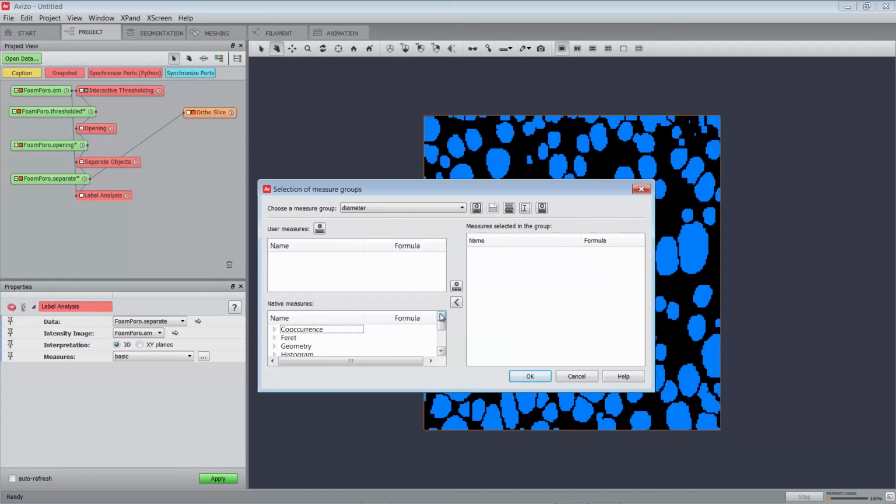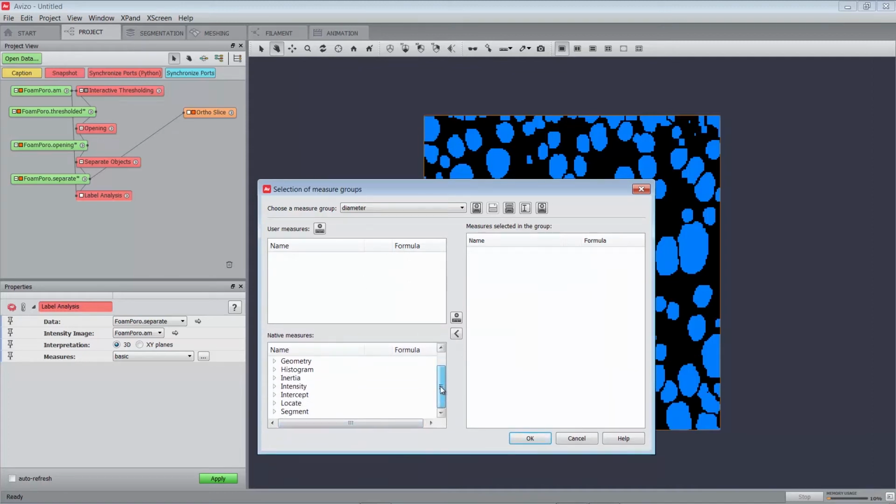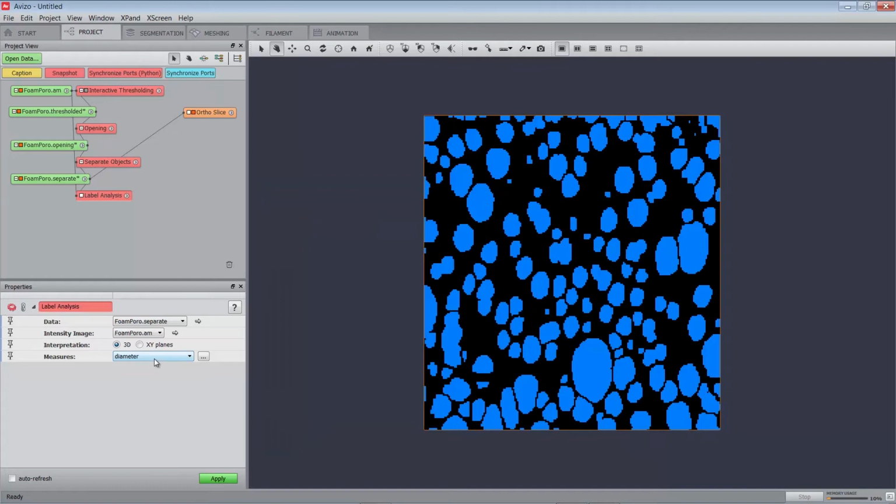Press OK. Select EQ diameter in the native measures list under geometry and add it to the group. The new diameter group containing only the equivalent diameter measure is now selected in the measures port of the label analysis module. Click the apply button.